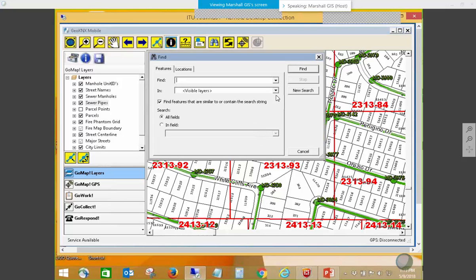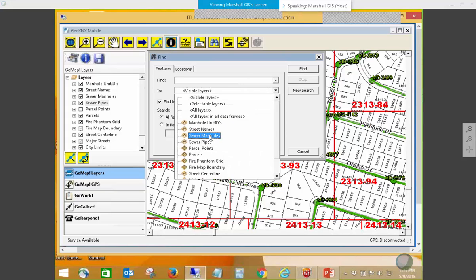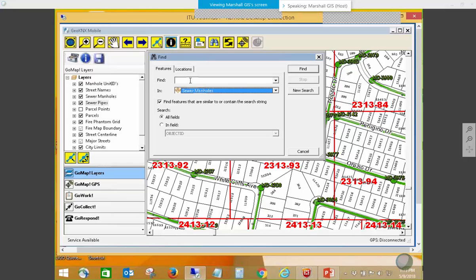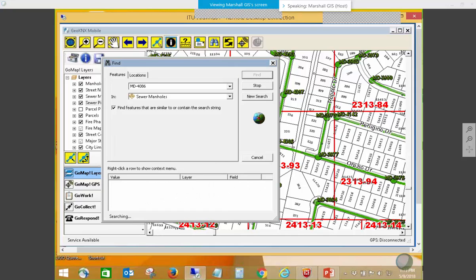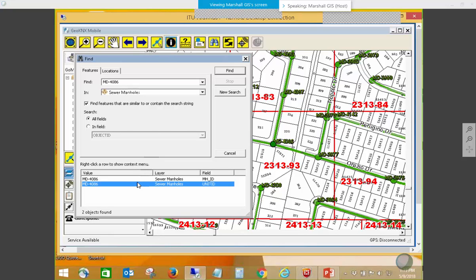And so you can either enter in the value, or if you know exactly what you're looking for, such as a sewer manhole, then you can just enter that in as well. Either way, 4086, do a find, and then it's going to go out and find these. Either one's basically the same one. If you notice, as I click on it, again, it does the flash of the location.